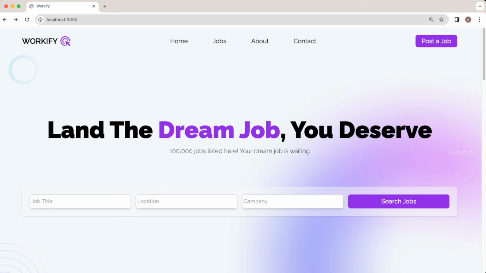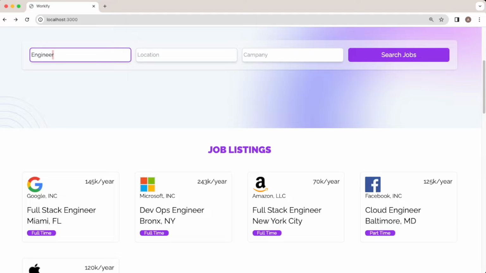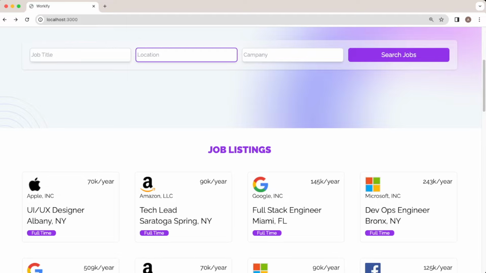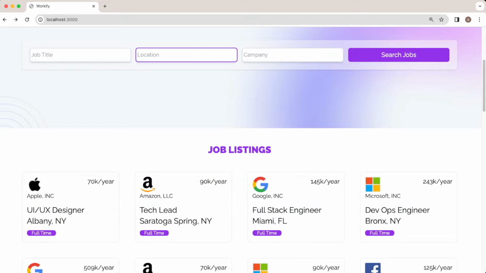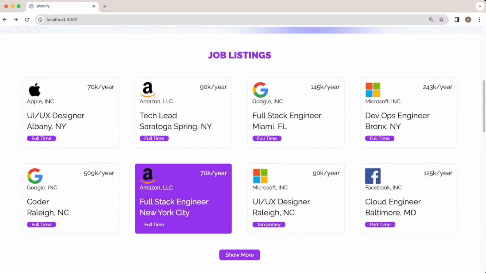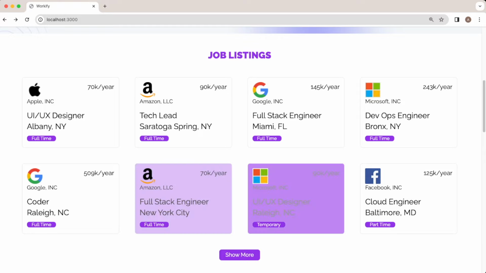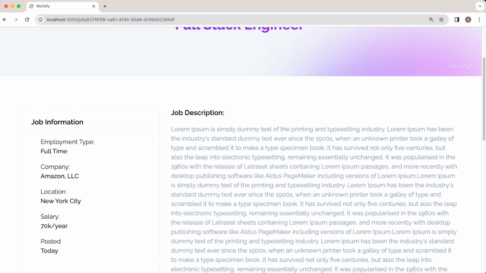Inside of our hero section, we have this search form where we can search for a specific job. We can search by job title. We can search by job location. And we can also search by company name. When we find the job that we're interested in, we can click on it and it takes us to that specific job page using Next.js dynamic routing. On this page, you can see the job description and other job details.